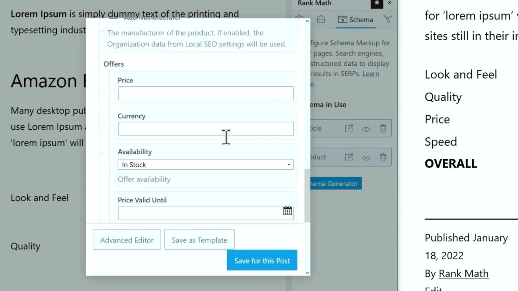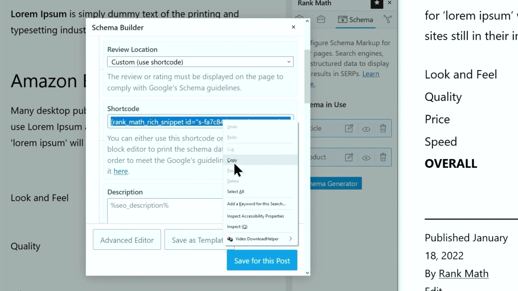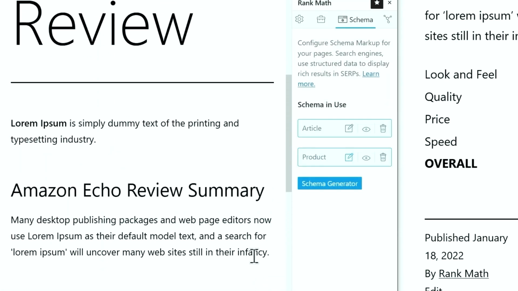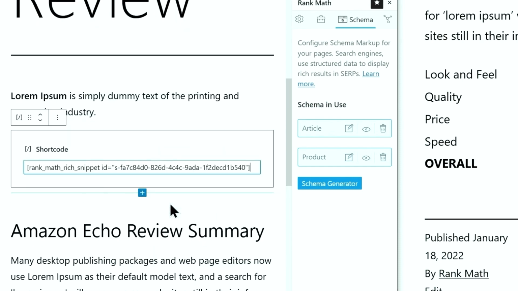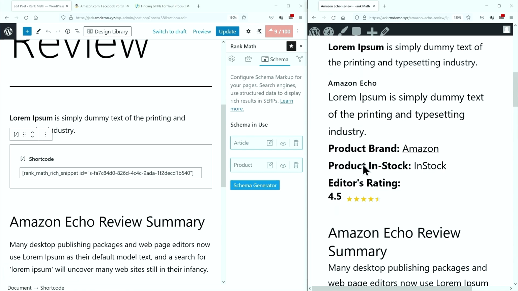And we are done. There's one more thing we need to do, which is to hook the snippet. So let's copy this shortcode. Let's save this schema. And let's say that I want to add the shortcode right after this sentence. Let's right click and paste it here. Let's update our page and refresh it. And this is how the review snippet generated by Rank Math looks like.